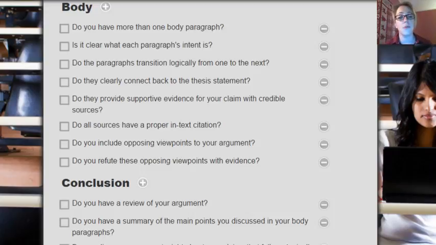So first and foremost, make sure we have more than one body paragraph. Make sure that each paragraph has a clear intent to it, those topic sentences that we were talking about. Do the paragraphs transition logically from one sentence to the next, or from one paragraph to the next? What this is asking is, do you have a logical flow with that paragraph development that you have? Do you clearly connect each of your paragraphs back to your thesis?